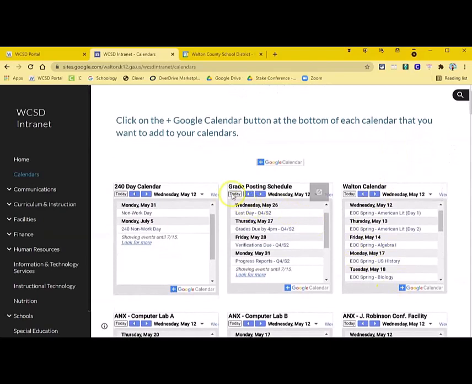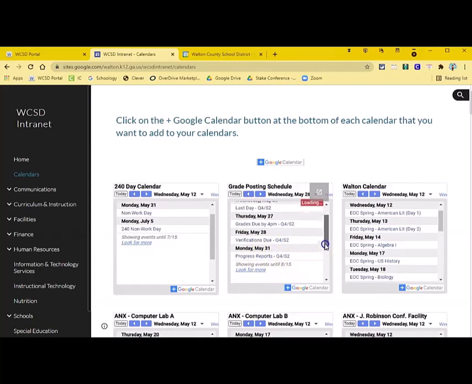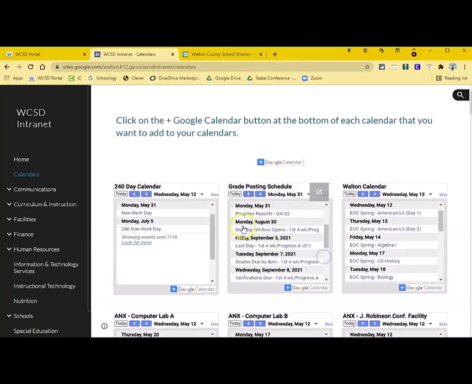So here's one that you may be interested in, this grade posting schedule. It gives you calendar dates for when grades are due, the last day of the quarter, that kind of thing. So right now you can see this is the end of the current year, but if I scroll down, the new year is there, so those will show up on your calendar as well. If you've already done this once, this is not something you need to do every year.